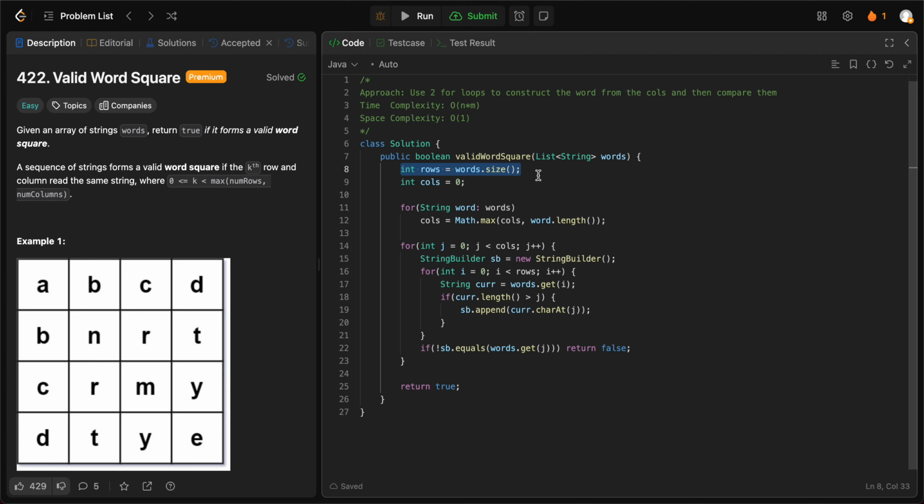Okay, so int rows is equal to words.size. That looks good. Number of columns, you initially set that to zero, and then you iterate through all of the words. You'd set max to be columns and word.length. Yeah, that looks good. So you iterate through all of the columns first. You create a string builder, for int I equals 0, I less than the number of rows, increment I. So the current string is words.get(I). You get the word on the given row only if the length is greater than J, you would append the character current.charAt(J). Yeah, I think that looks good.